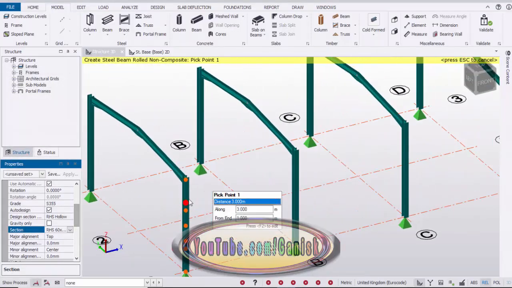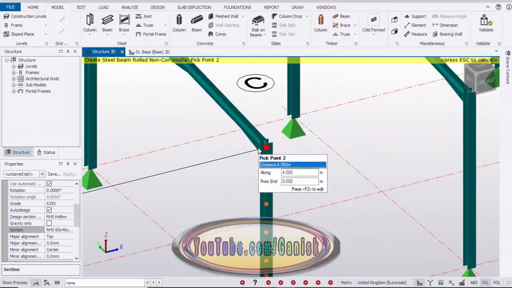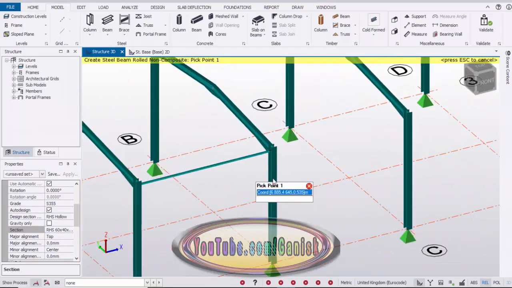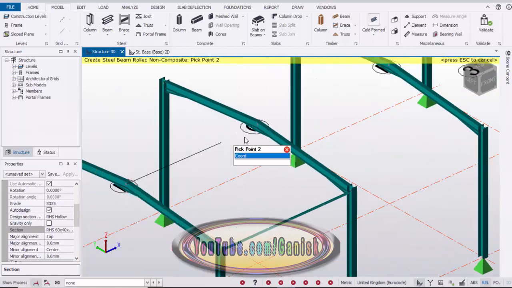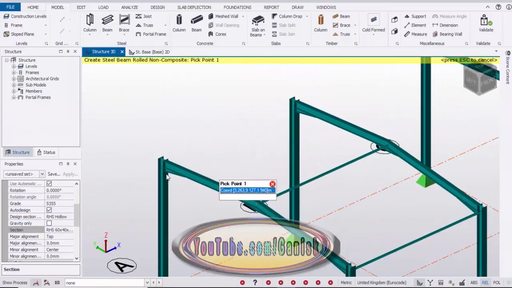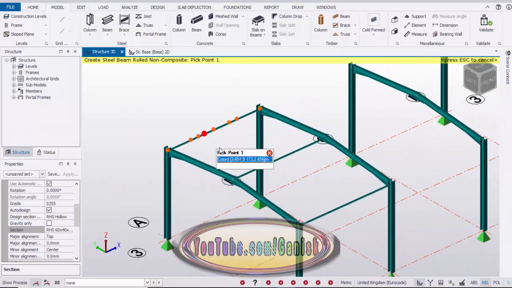Okay, now we're going to place this tie beam at here. Pick the first position at here, the second node at here. Do the same procedure at this location also, and here also. Click on escape to exit the command.